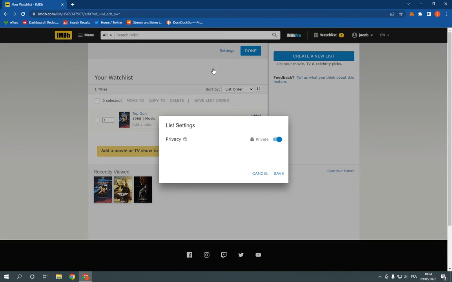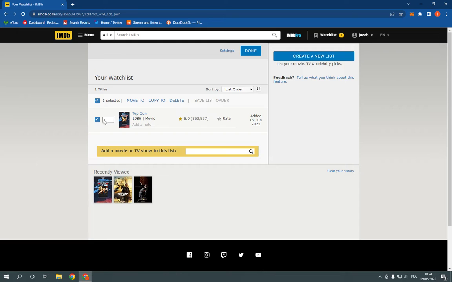Click on settings if you want. You can make it private or public. You can remove movies from it if you want. From here you can move it, copy, and many other options, as you can see. It's actually so easy, so I hope this video was helpful.